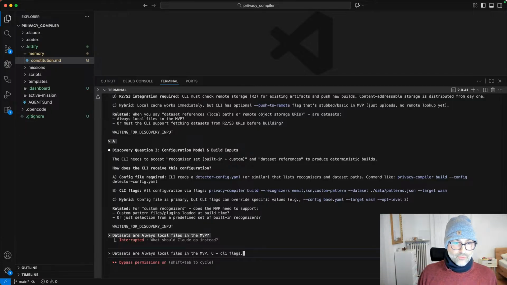That's good enough for MVP. And then there's another related question here. For custom recognizers, does the MVP need to support custom pattern files, plugins loaded at build time? Yes, eventually. Build time custom Rust modules need to be supported. Yeah.